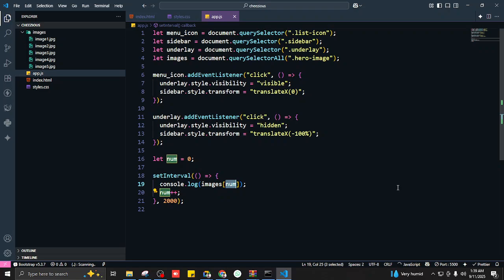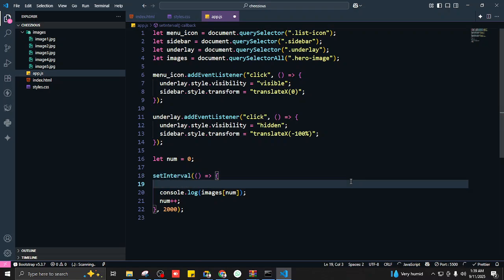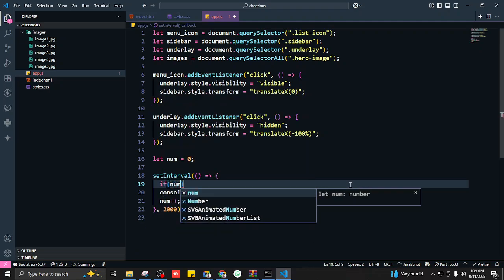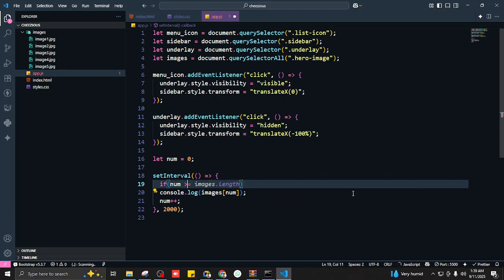We have to reset it to 0. And how can we do that? Num equals 0, with the if. And what is the if? There's a proper technical term for that. Conditions. So we're going to put conditions here. What is the condition? If num is greater than what? The length of the images.